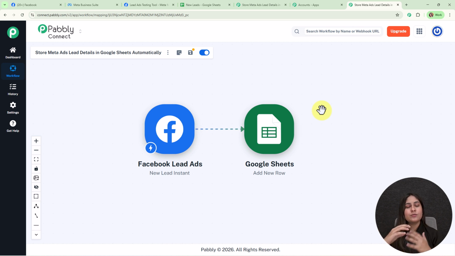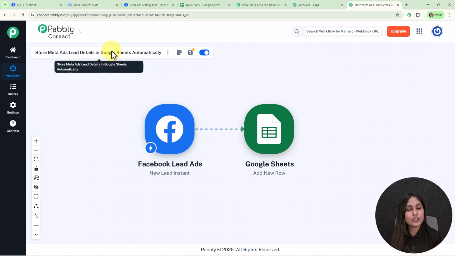Now once this automation is set up and it is going to run live, then automatically all your leads detail will be captured by Pabbly Connect, and it is going to store it as a new data in your Google Sheets as a new row. Alright, so these were the very simple steps of storing meta lead details in Google Sheets automatically. I hope these steps were clear to you.